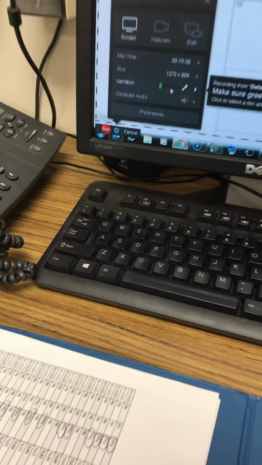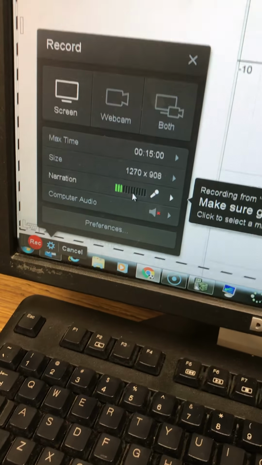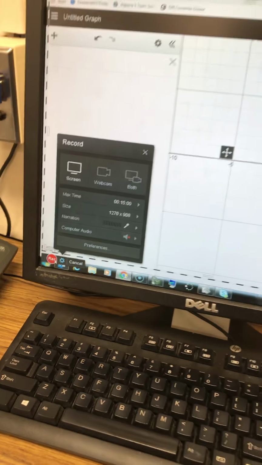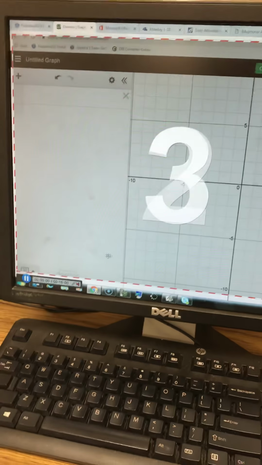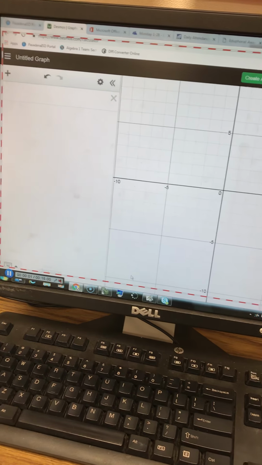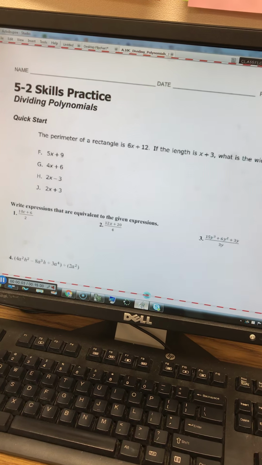There it is. So once I talk on it, you can see the green bar moving. That means you're ready to record. And you just press record. And whatever you do on here is recording already.